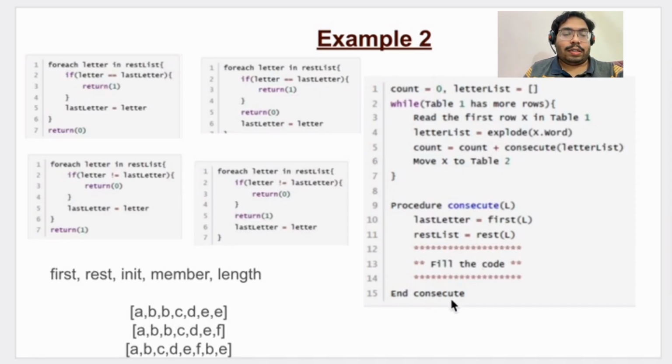Then you need to fill the logic. So then you need to do option elimination, like for each letter in the rest list. So we have this list, and for each letter, we have stored this A as the last letter, and then we are going through this remaining list. So if letter equals last letter, so then we are here at B. If letter equals last letter, it will return 1. So 1 means yes, it has, so it will increase the count, otherwise it will return 0. But since B is not equal to A, it will not return 1.